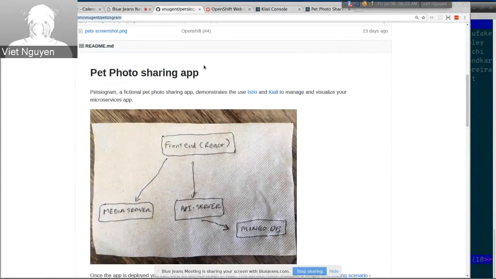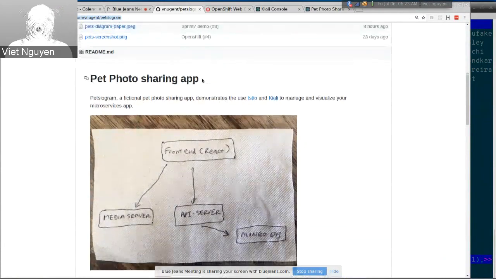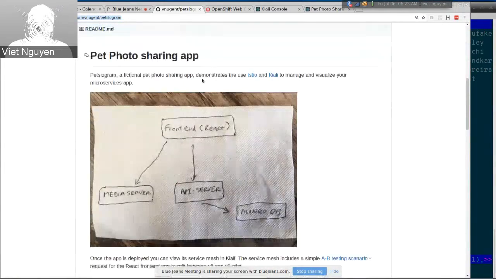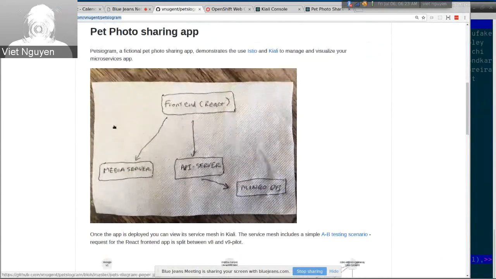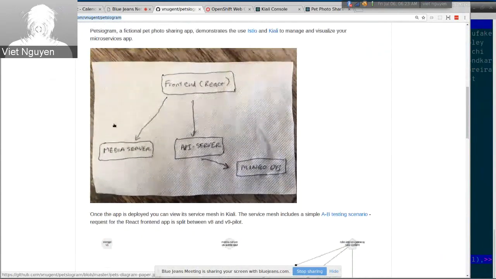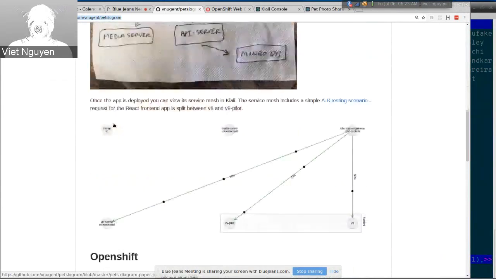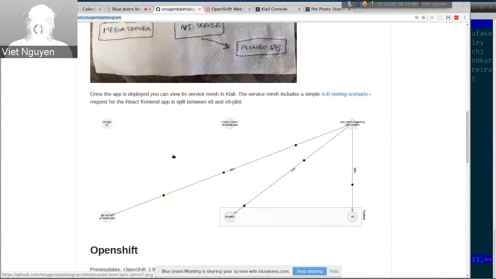I have been building a real world app to demonstrate all the cool features of Istio and Kiali. It's inspired by a popular photo sharing app. As you can see, in 2005, if I sat down with someone, I would draw how my app would look on a piece of napkin. And in 2018, we have Kiali.